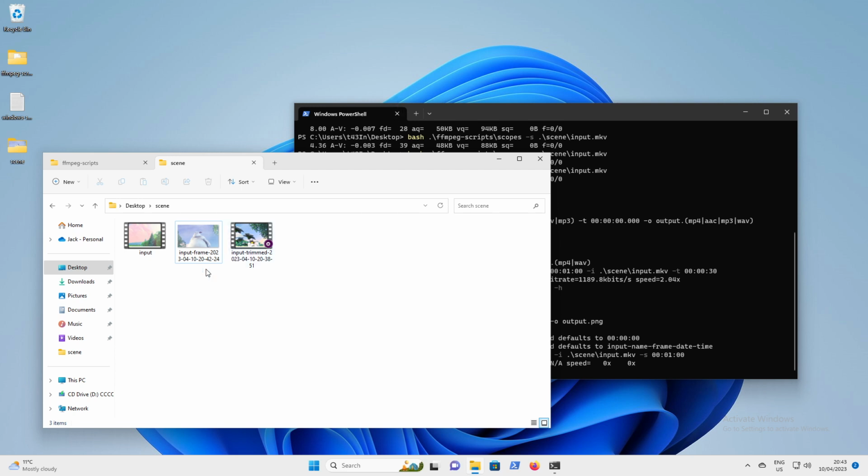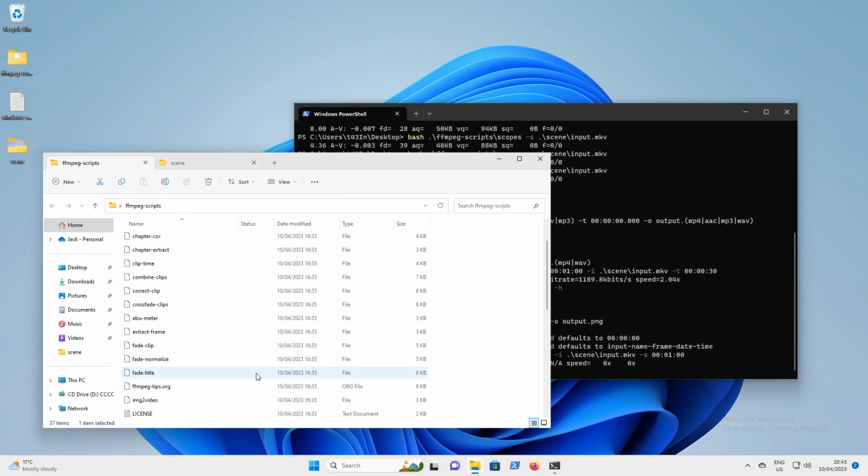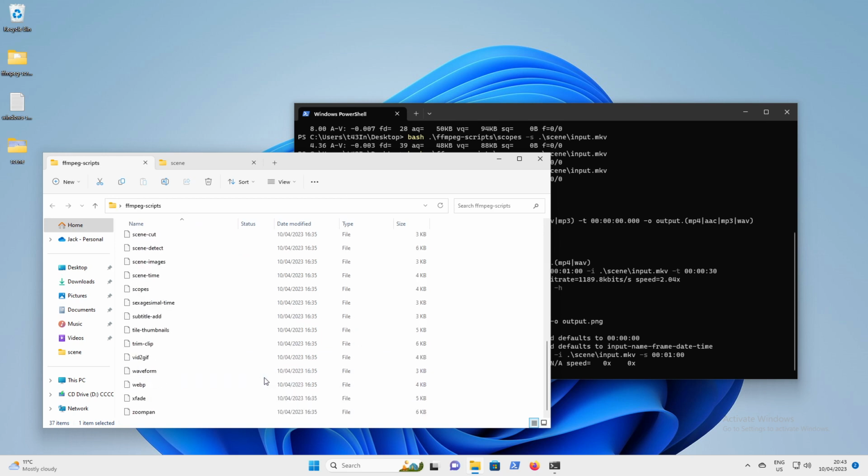Okay, so let's step things up a notch and actually create an animated GIF. What we're going to do is rename this so it's easier to type, because as you can see, it's like input dash trim and so on. So we'll call this BBB dash clip. And first of all, we're going to create an animated GIF from this.